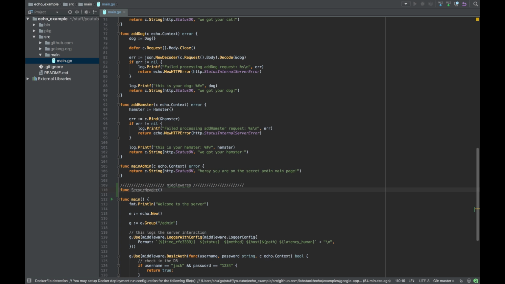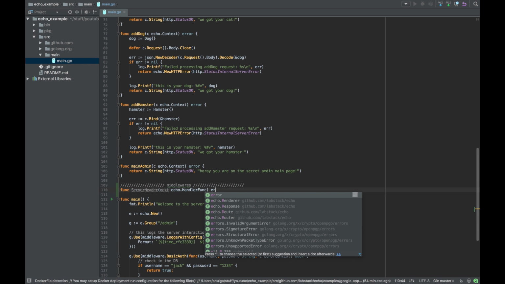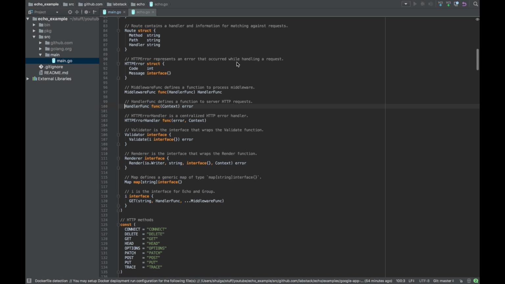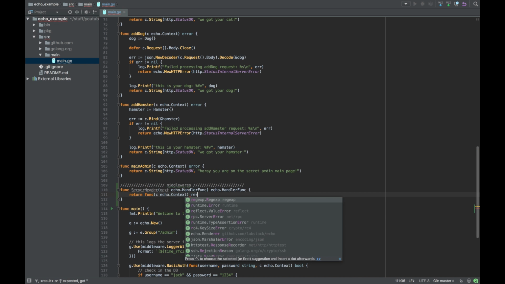So a middleware gets an echo handler func and also returns an echo handler func. So let's do that, and it returns also the same. Now handler func is simply a handler that we saw before. It takes an echo context and returns an error. So let's return a handler func, which will be an anonymous function, and it will take an echo context and return an error.